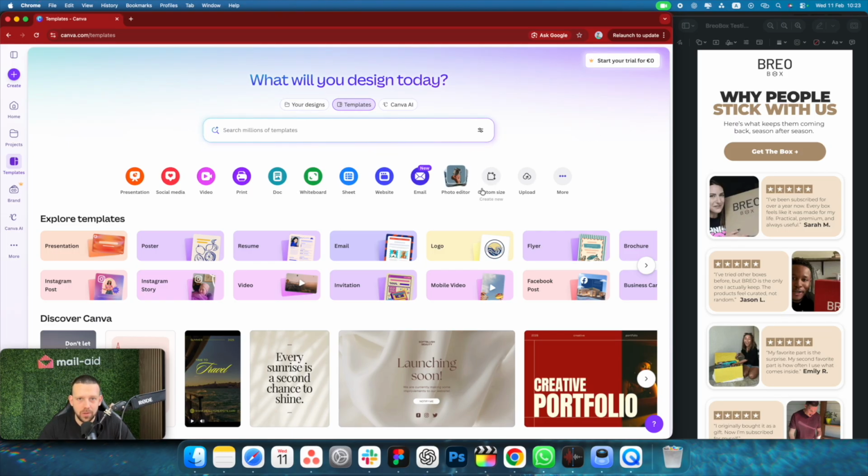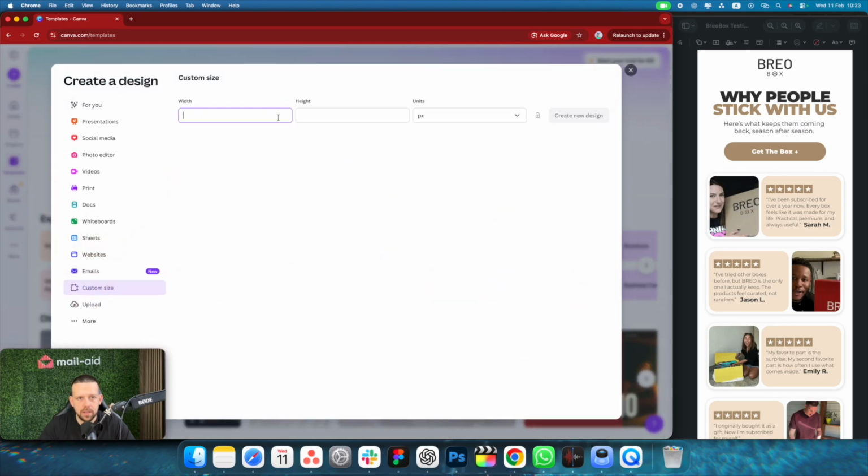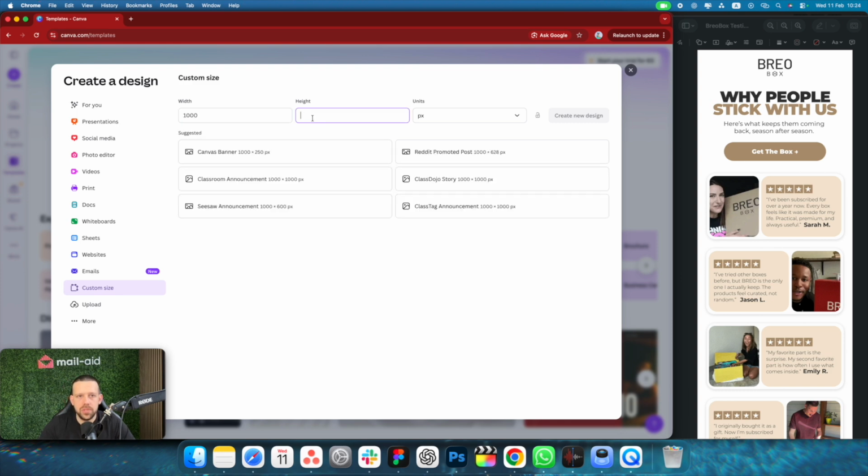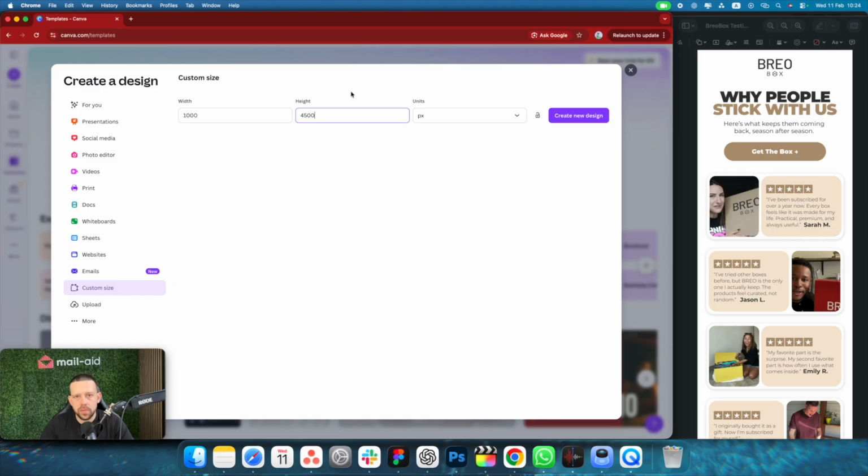From here, when you log in into Canva, you just need an email to run the free version. Then you can click on the custom size. For the width of the email, we like to use 1000 pixels, and for the actual height, how long the email is going to be, we can start with 4,500, for example, but we can adjust that later. It will be harder to adjust the width, so make sure to start with 1000. Like 600 to 1000 is the best you want to use in your emails.